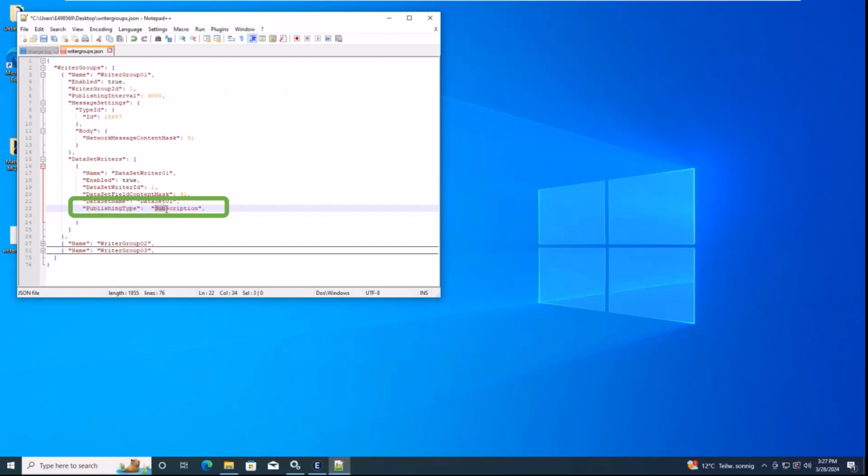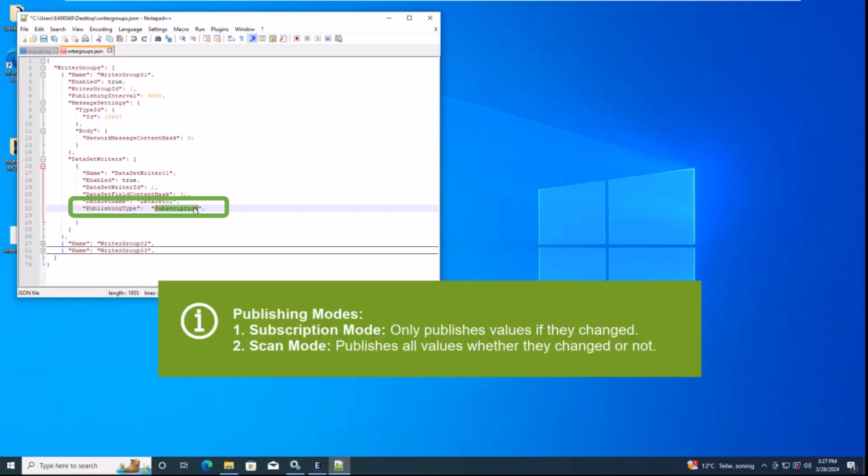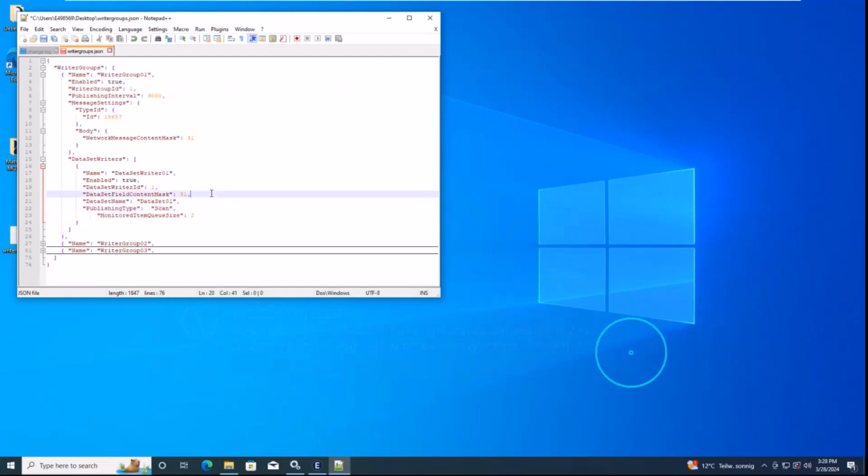In this subscription mode, the publisher will only be publishing those values which have changed in the meantime. So it's on data change, if you will. But we can also change this mode into scan, and the scan mode means it will be publishing the values regardless of whether they have changed or not. So it will always be publishing the value, even if it's the same value still in place.